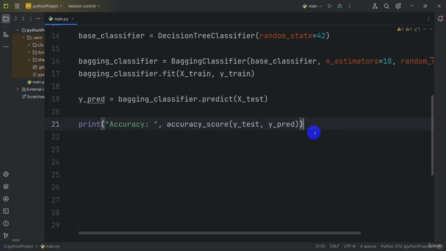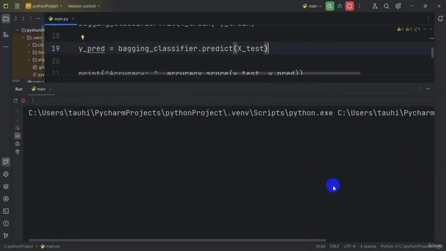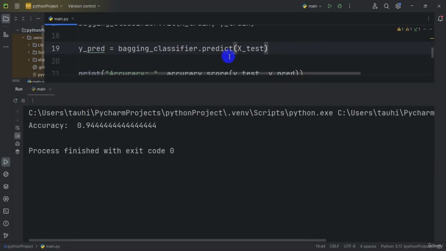Now first of all I'm saving this code, then right click and run this code. Just wait. It shows the accuracy is 0.9 something. So the bagging with the decision tree has successfully improved the accuracy on the iris data set.